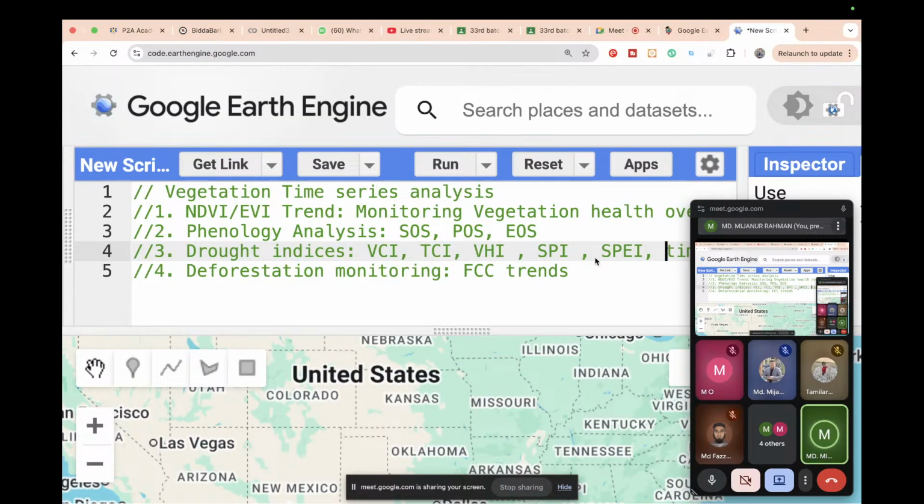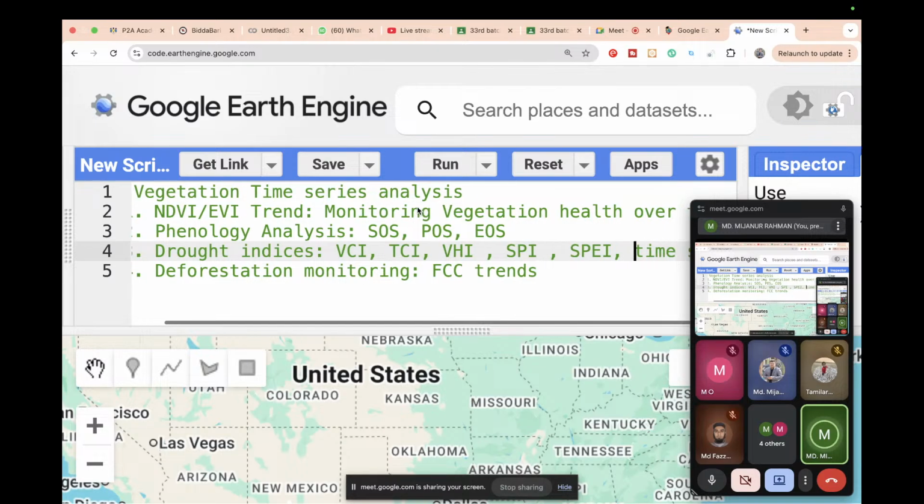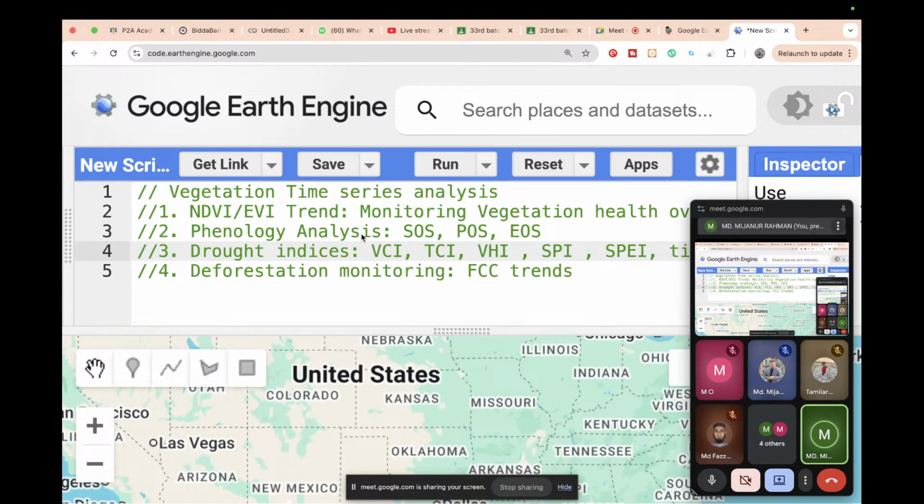Using the vegetation time series we can easily identify, for monitoring vegetation health over time, then the phenology model, then drought indices, then deforestation monitoring, mainly forest cover change trend. We can easily identify using this type of time series analysis. We not only use vegetation, we can also use other time series. Suppose the second example we will show you is called climate and drought time series.